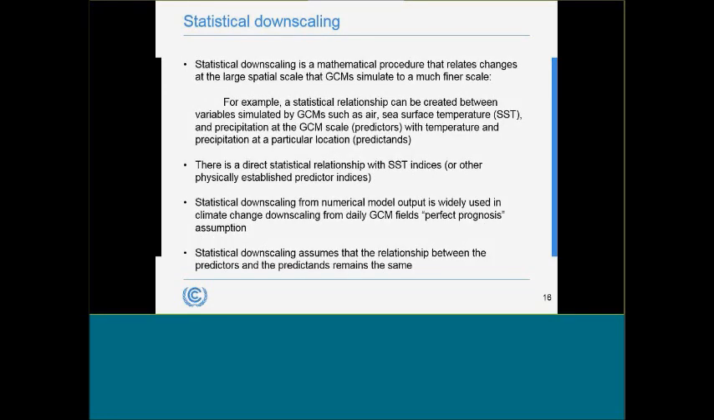All right. Now let's move to statistical downscaling. This is a more complex approach. It's a mathematical procedure where what you're trying to do is find the relationship between certain large spatial scale variables that the GCMs simulate and a much finer scale, typically an individual weather station, so like a point. So for example, we might ask what's the relationship between sea surface temperature or air pressure patterns or maybe large-scale precipitation with temperature and precipitation at a particular location, typically a weather station. And you establish this direct statistical relationship.